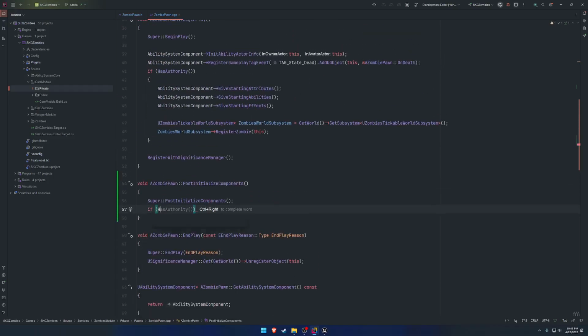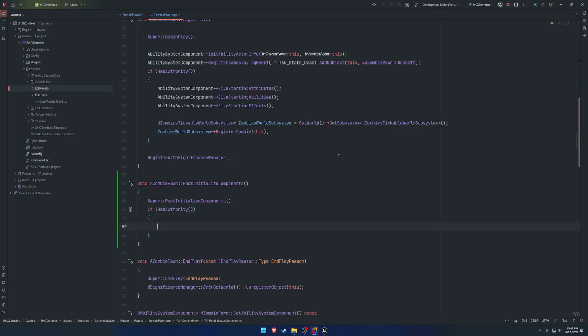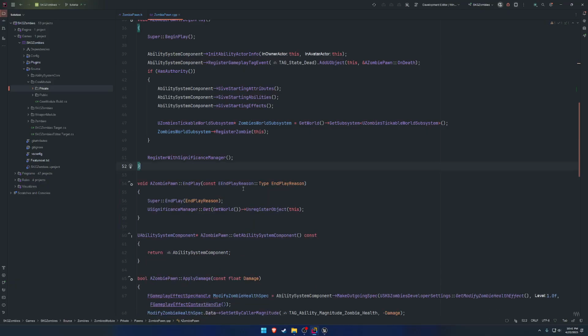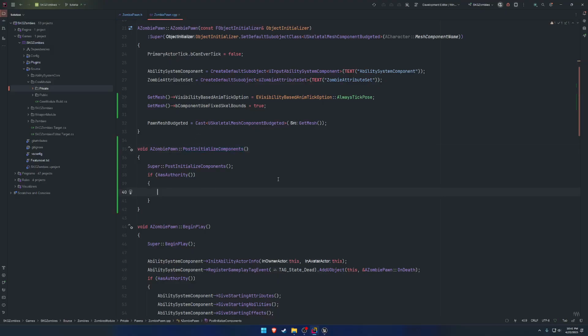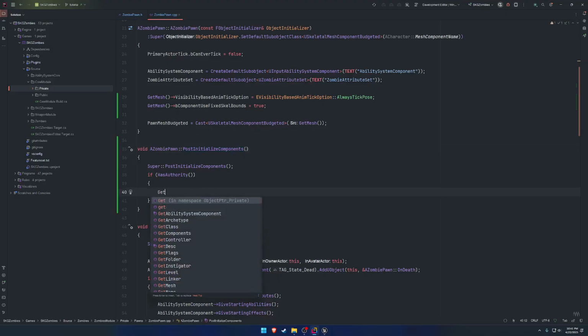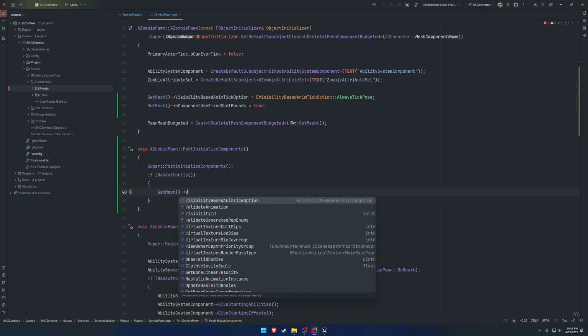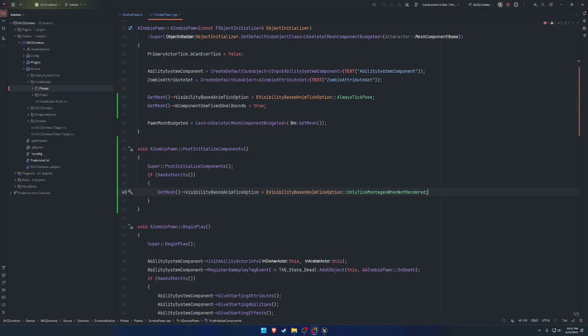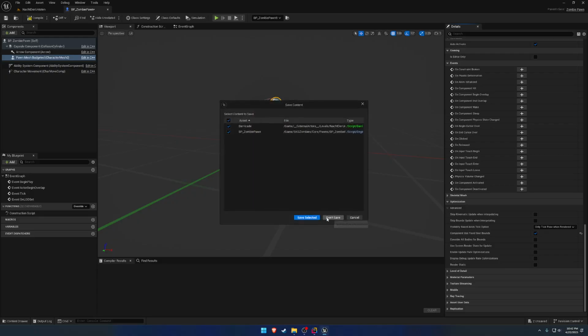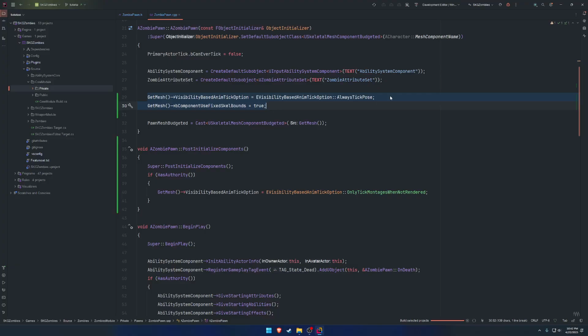And if we have authority, I want to move this before Begin Play for cleanliness, because it runs before it. So if we are the server, we want to go ahead and change it to only tick montages when not rendered. This way, on the clients, I'm going to go ahead and rebuild. So on the clients, they are never going to be taking the pose when they are not being rendered.